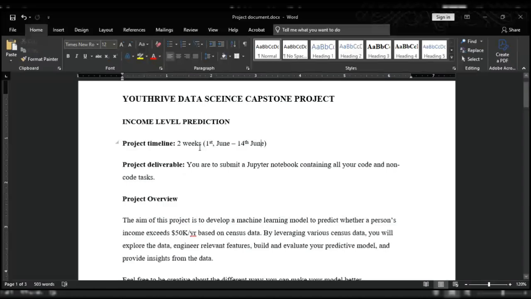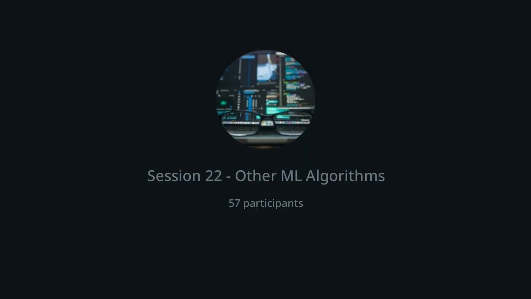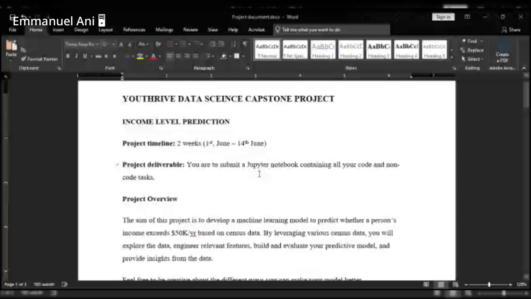I'm going to put it up on the platform. I'm going to come to how you submit and access the project. The project deliverable, what you're expected to submit, is a Jupyter notebook containing all your code and non-code tasks. You know the format in which a Jupyter notebook is: that is an IPYNB file. If you submit any other thing, just know that you've messed up your project.